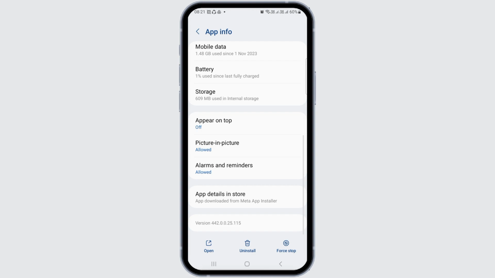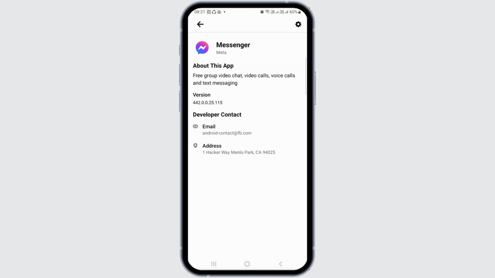After going back, you have to scroll down and go to the option of app details in store. You have to tap on that and see whether the latest version is available or not, and you have to check there. Now, if it is not, you have to go to the email section once again, and from the email section, you can also solve your problem, and this way your problem will be solved.